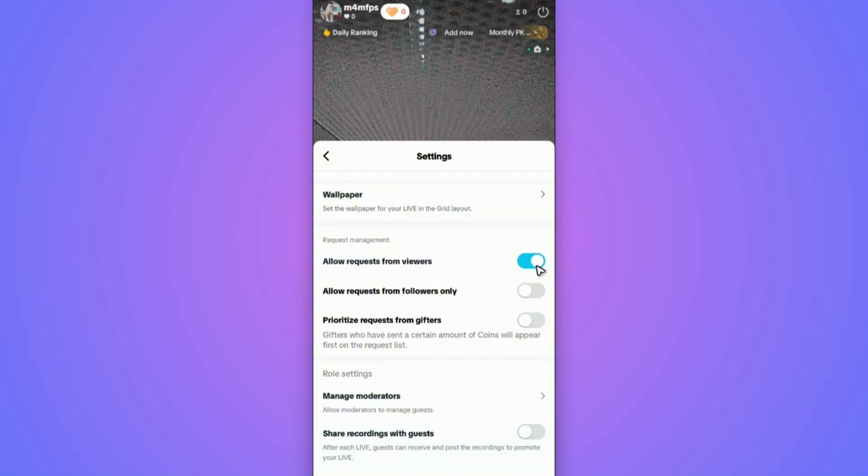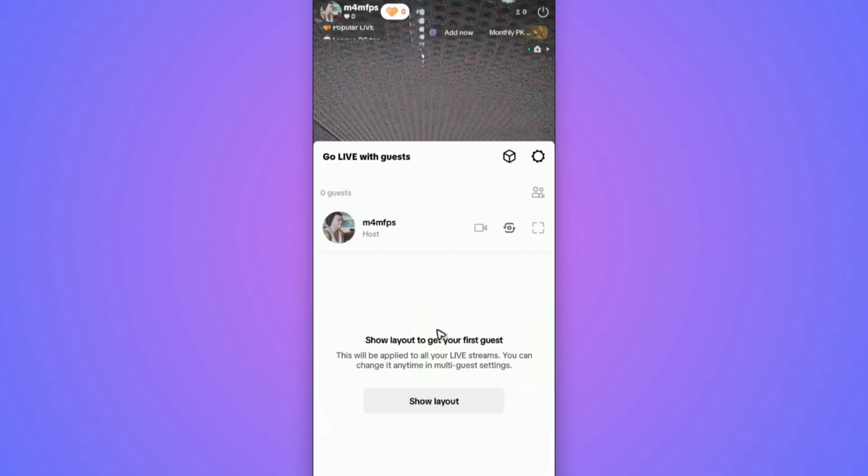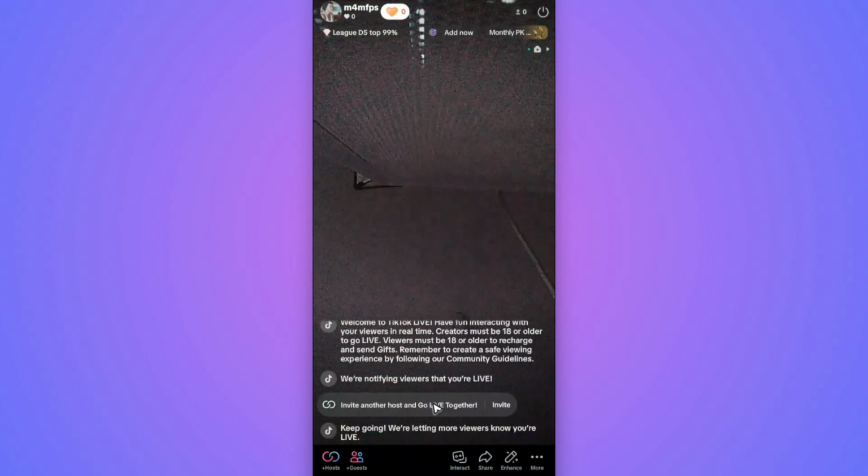Okay. And if you want to as well, you could go ahead and share recordings with guests. After each live, guests can receive and post the recordings to promote your live. That is it. Just go back and you can show the layout right here.